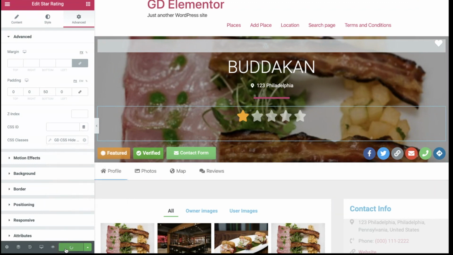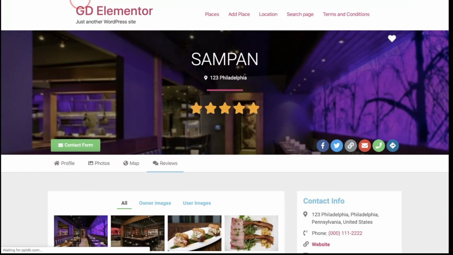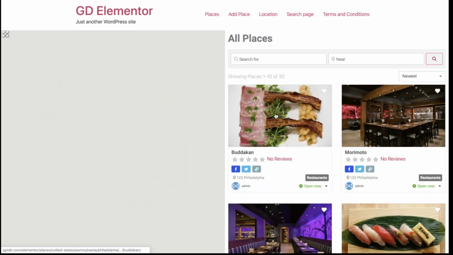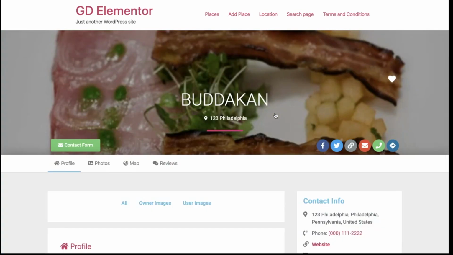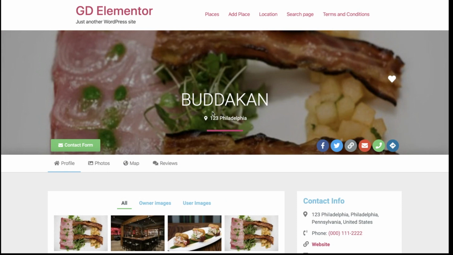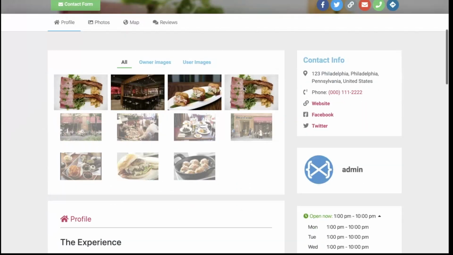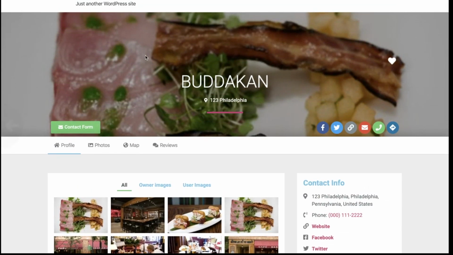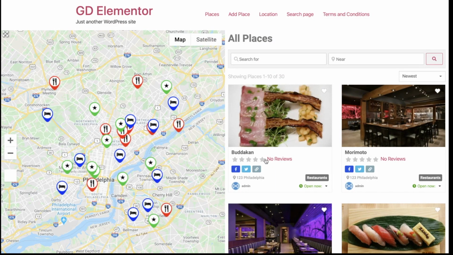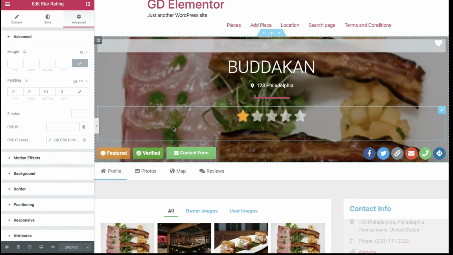So we'll update that. If we go back to the front end and refresh, we'll see that this rating still shows because this has a 5-star rating. If we go back and go into another place, you'll see that it's completely hidden because this listing has no rating. And you could do the same here on the archive page if you wanted to. You could hide it if there was no rating present.